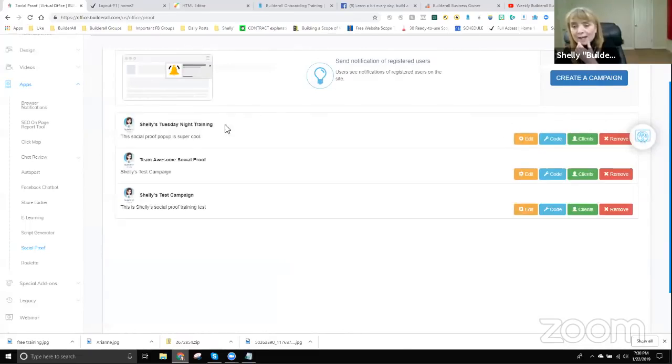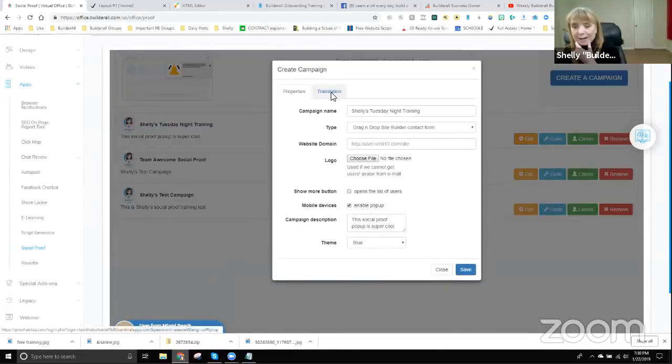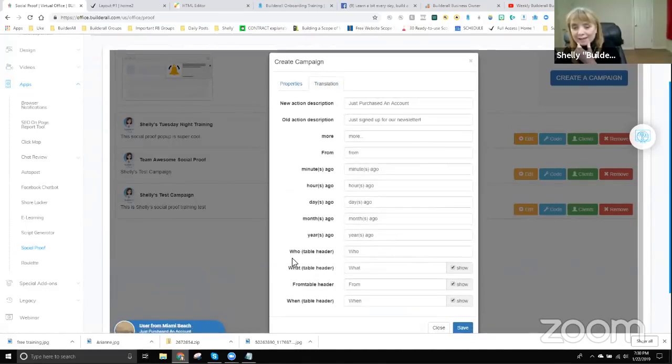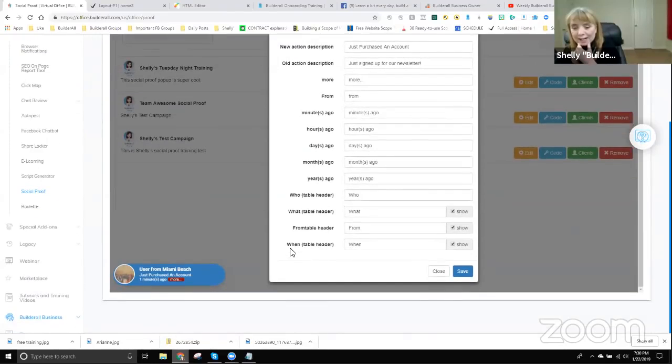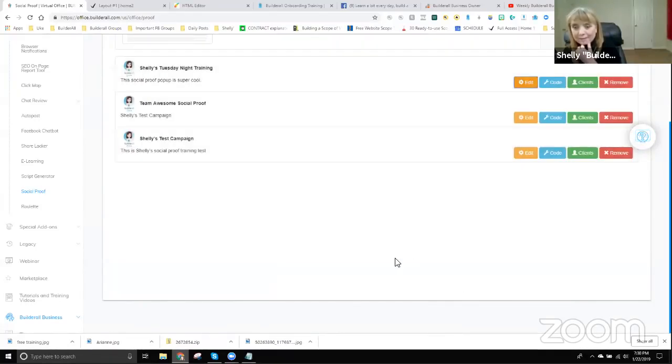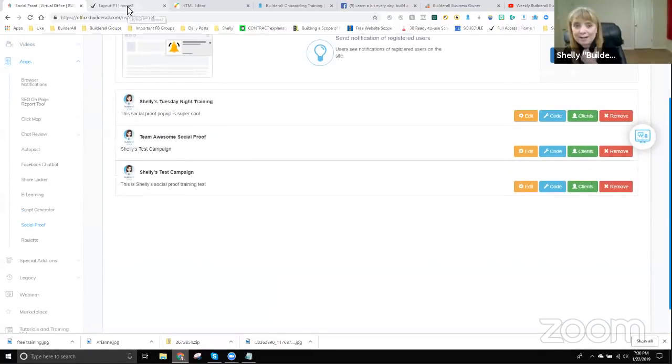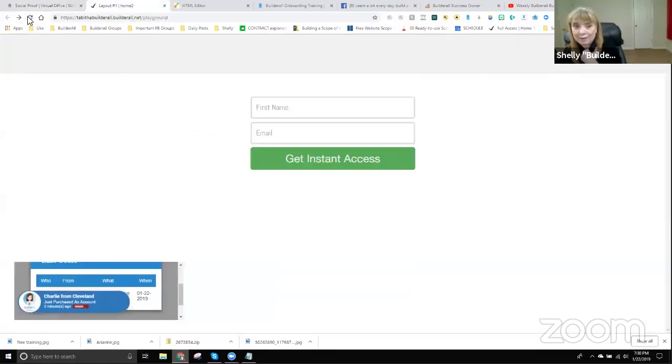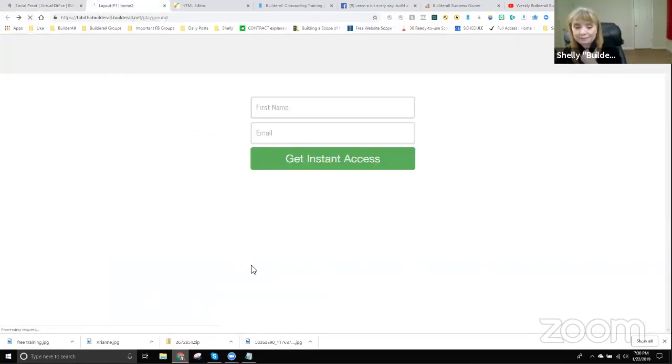Now, what if I want to go in and make stuff disappear? I can click edit, and remember I can go to translation, and these are the things that I can choose to not show. So right here, maybe I don't want to show when they last signed up. So I'm going to check mark that, the when, and click save. And now I can go in to the live version and refresh it again, and we'll see if that change got in there.